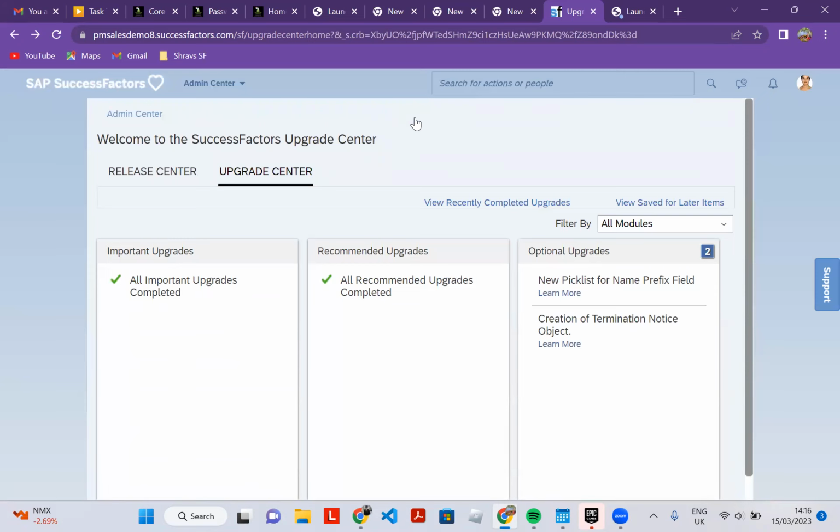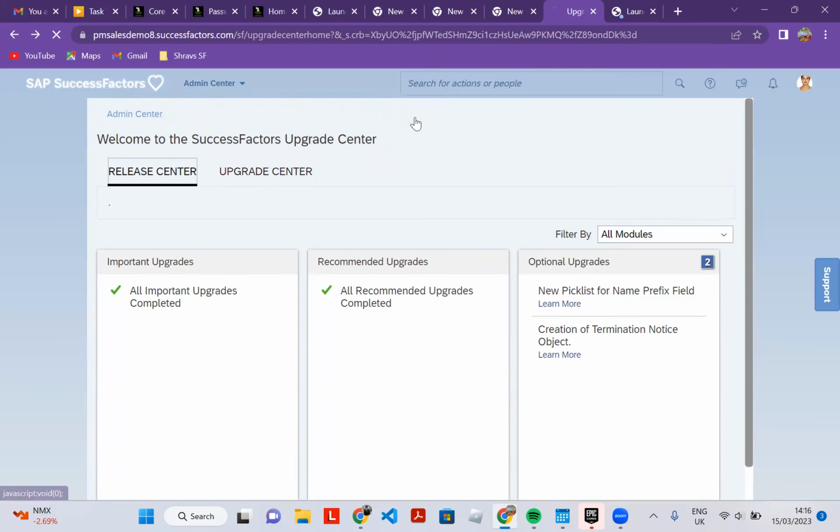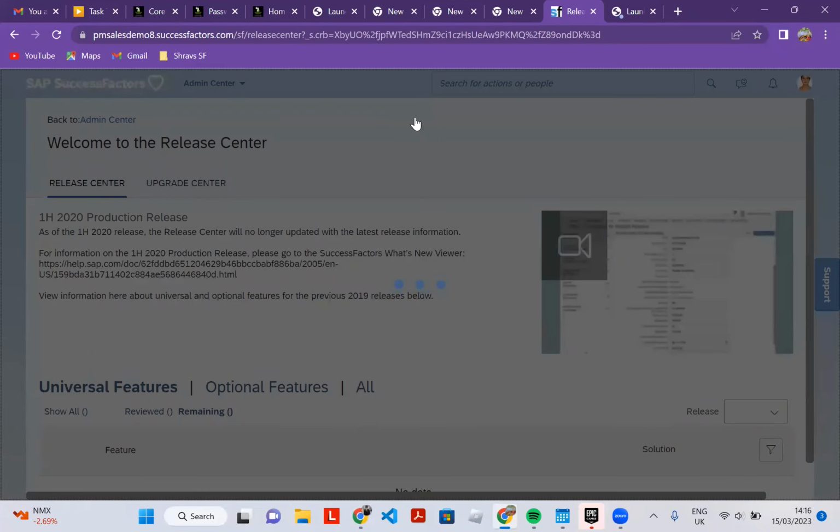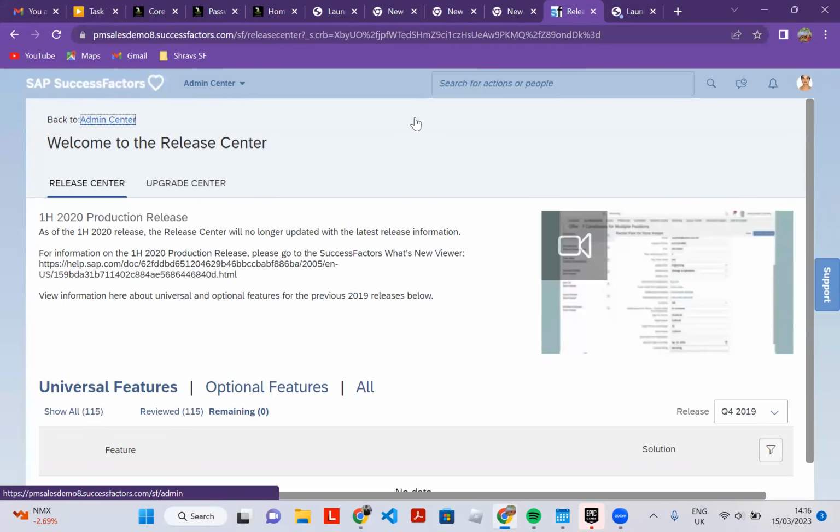Okay, upgrade center we understood. Suppose you can also filter them by the modules. Okay, so you can see there is a filter by modules option also there. Whether you want to filter them by modules or if you filter, okay, that also can do.